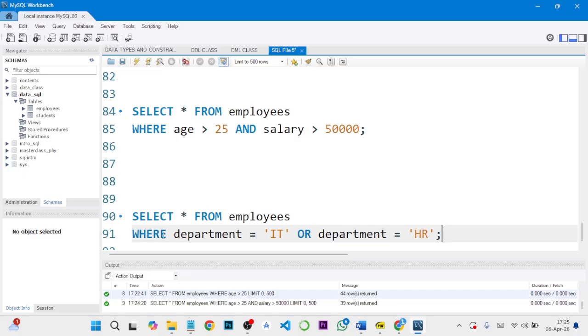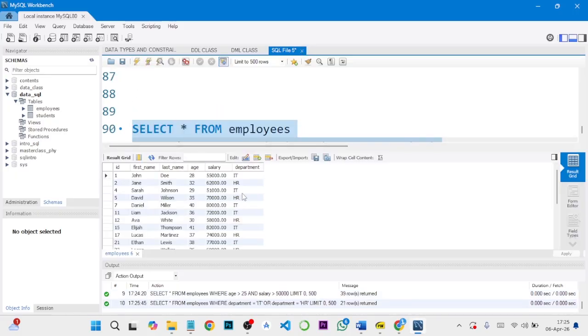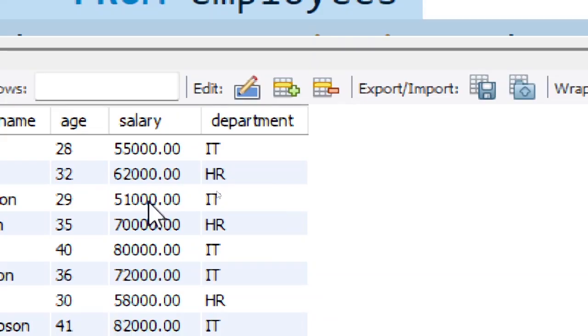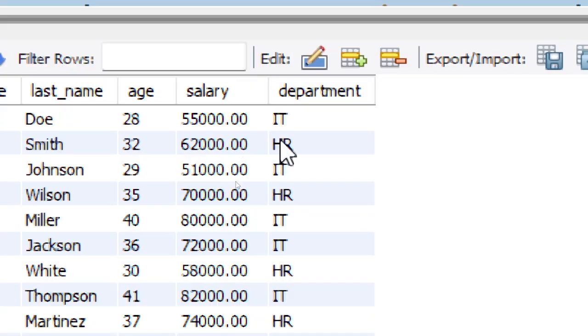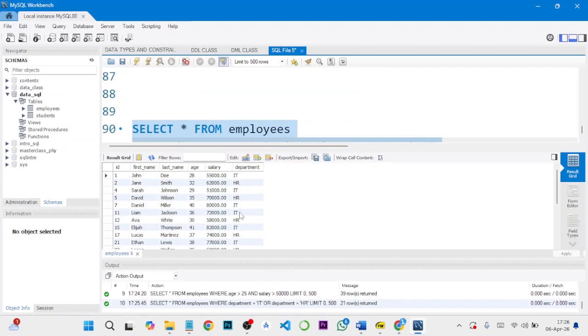So this particular one here is going to return records where the department is IT or HR. So if a record meets one of these conditions, it is returned. If I run this, you can see it's either the department is IT or HR, no other department here. If you look at this, it's either IT or HR, no other departments. So that's what that means.